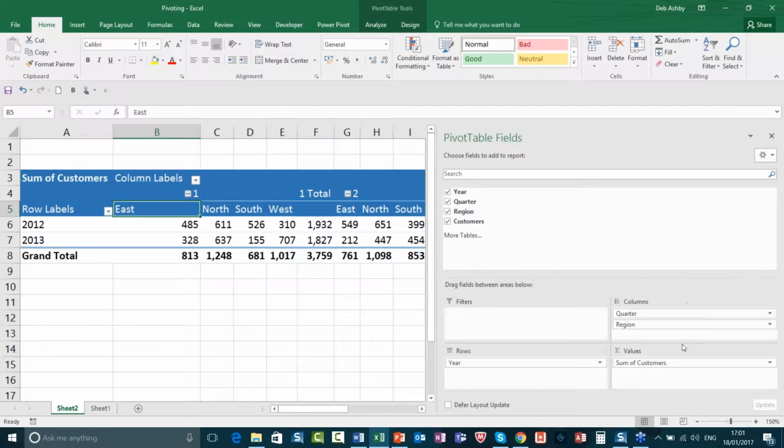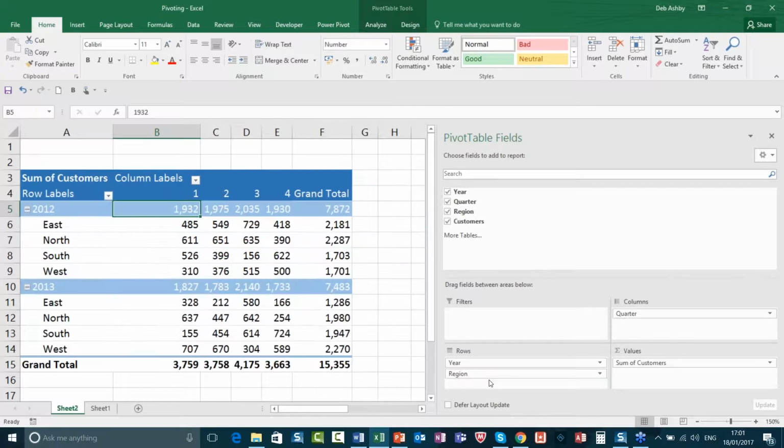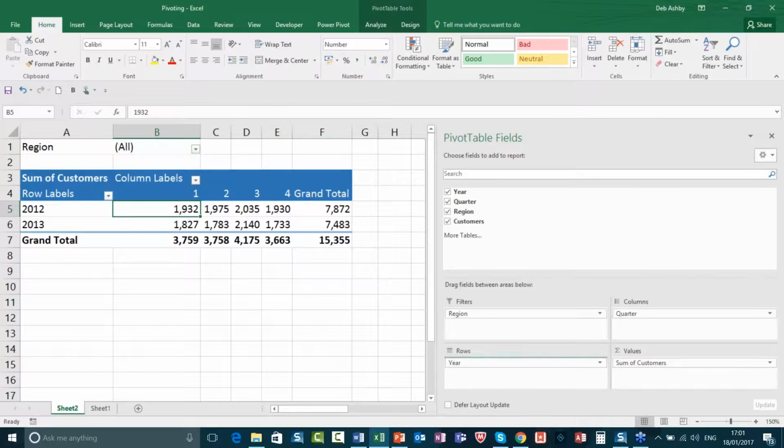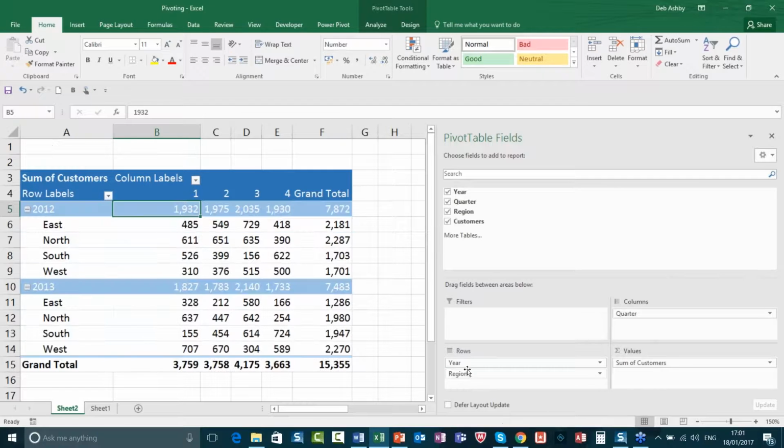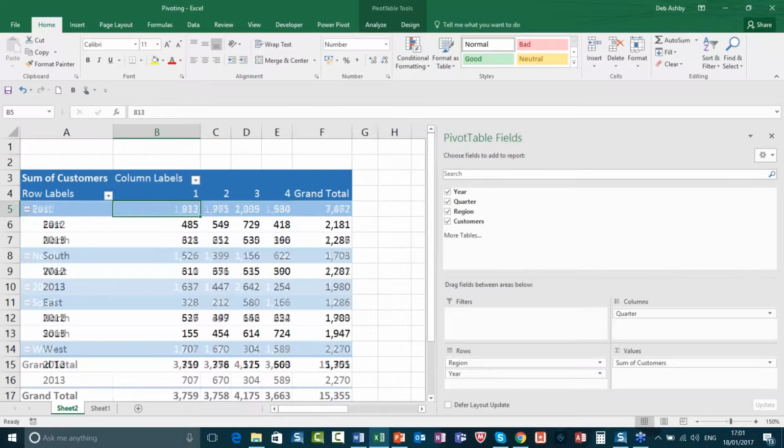All right, so we've got slightly different data in this one. Same thing, we've created a pivot table, with slightly different headings in here. We've got year, quarter, customers, and region currently isn't selected, so it's not in any of our areas at the bottom here. We can now pivot this pivot table around if we want to. I'm going to drag region to the columns area, and you can have more than one in particular areas.